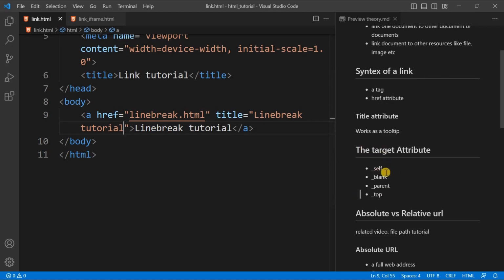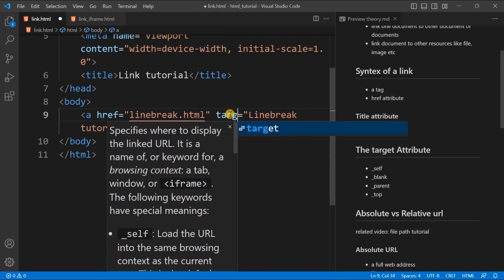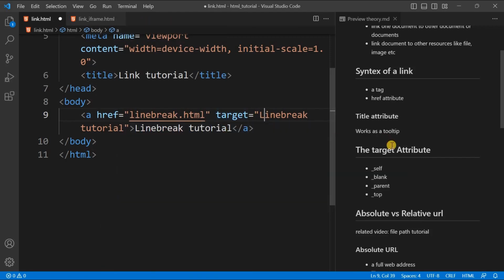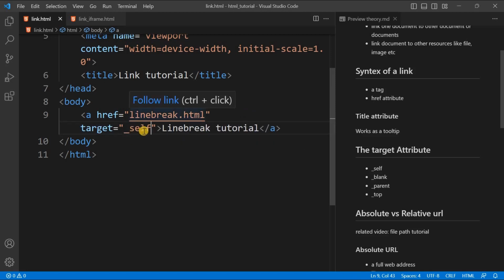Now let's talk about the target attribute. I remove the title and add the target, and here the value can be these four values: _self, _blank, _parent, _top. Firstly we add the _self. The _self means the link will open in the same window, but this is the default behavior.